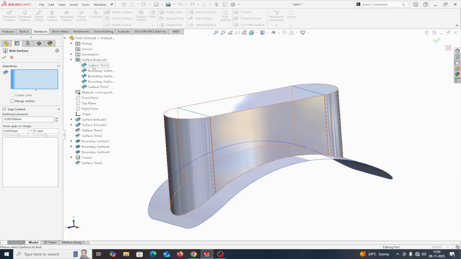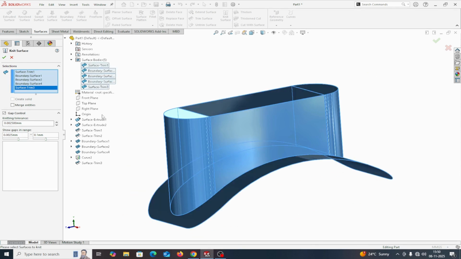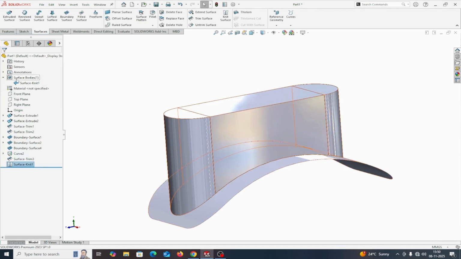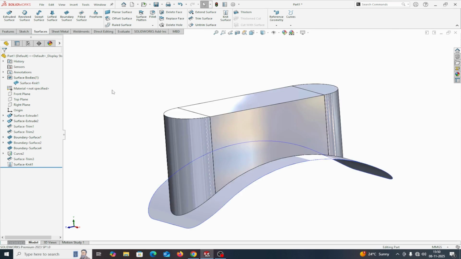You can select from here also. Either you select from here, or you can select from here. This one. You can select all and knit surface. Don't change gap control. This is the default. You don't change it. Okay, now you will see in the feature tree manager there is only one body, surface knit. You select it, suppose you select it, the whole body will be selected. Now this is a single body here.